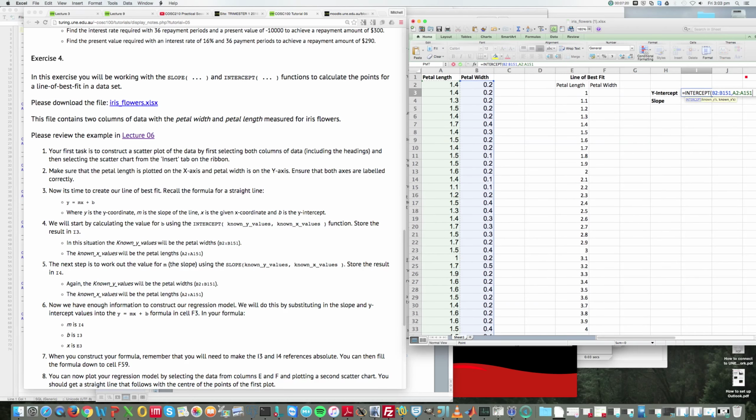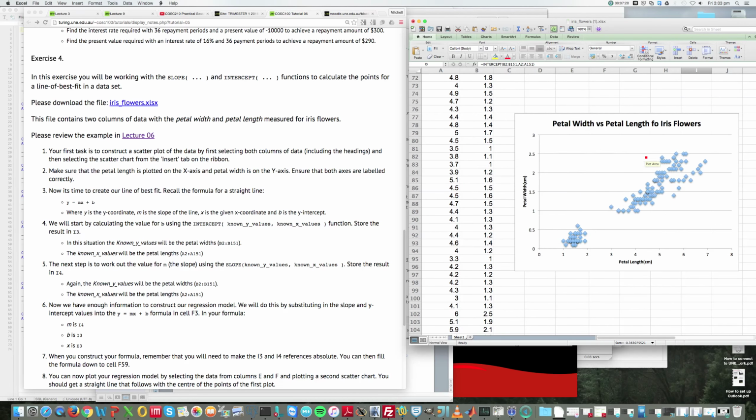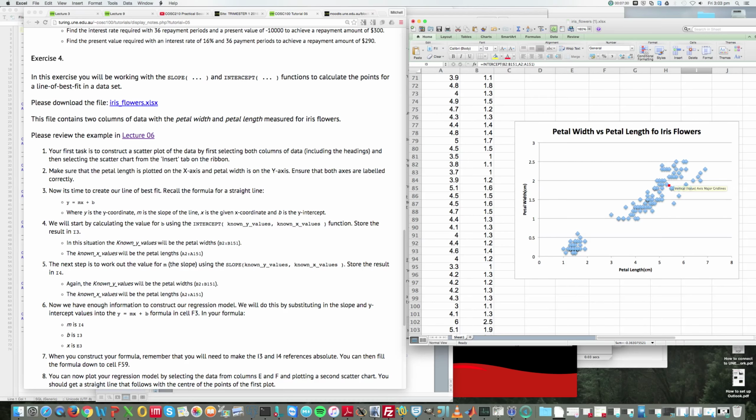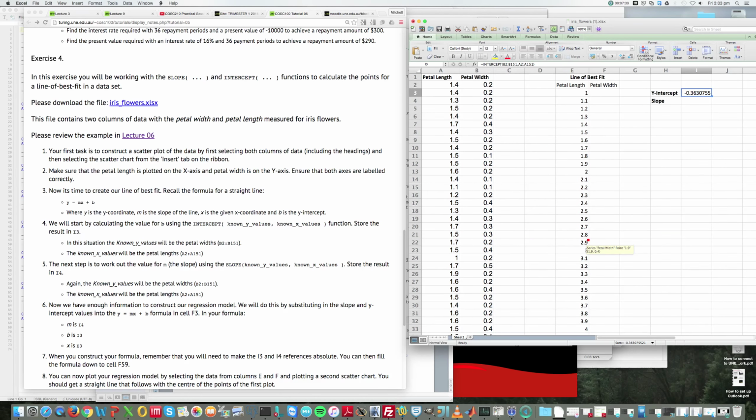And that's all that our formula asks for, so we finish up our formula, and you can see that we've calculated our y-intercept, and that's a negative number. That's fine, because all that means is that this line of best fit will actually go right down here, and it'll hit the y-axis below the 0. So that's fine, we don't need to worry about that.